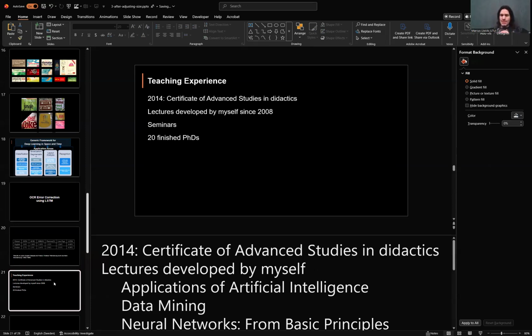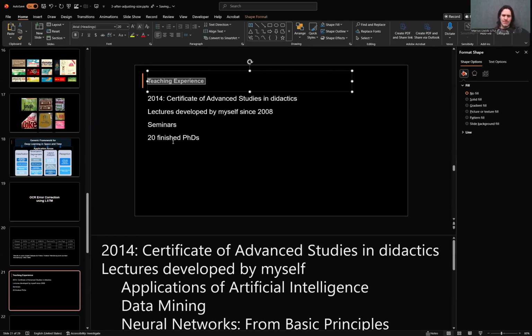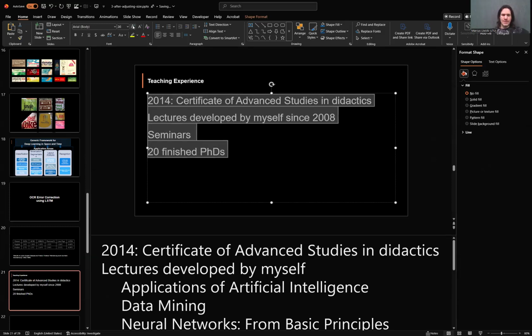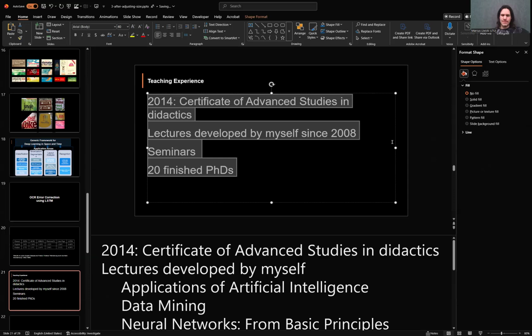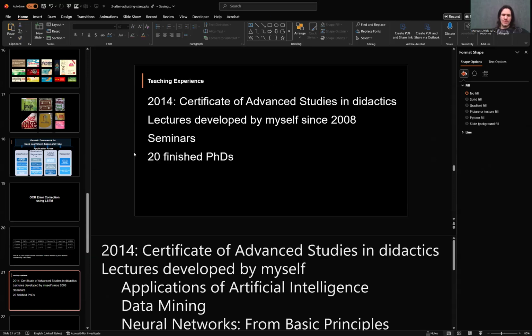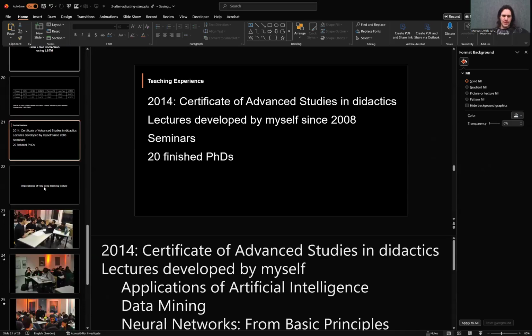Here we have a similar problem as we had before with the experience. So either we remove fully the experience, or we make two slides where we first say teaching experience, and then in the next slide we put our items. Or, and that's what I'm doing here now, we inverse the sizes.